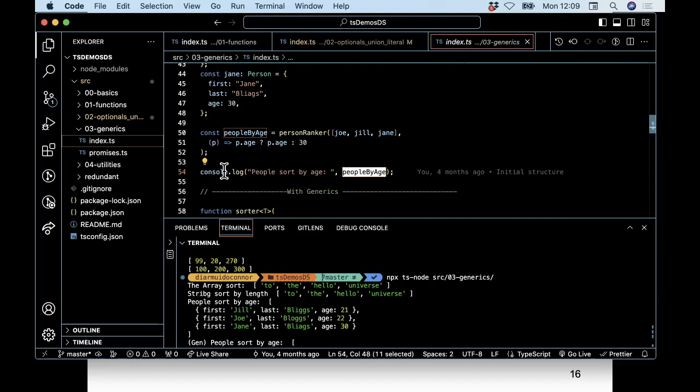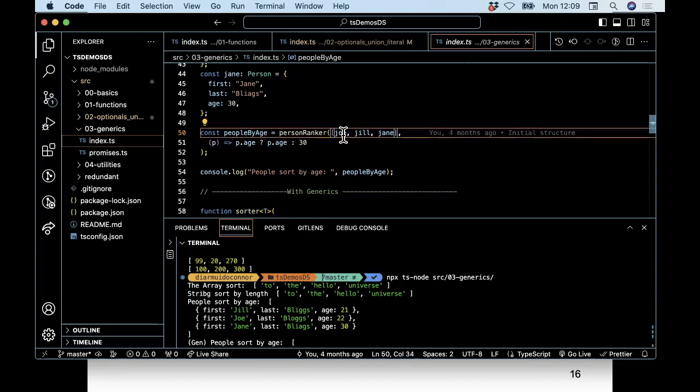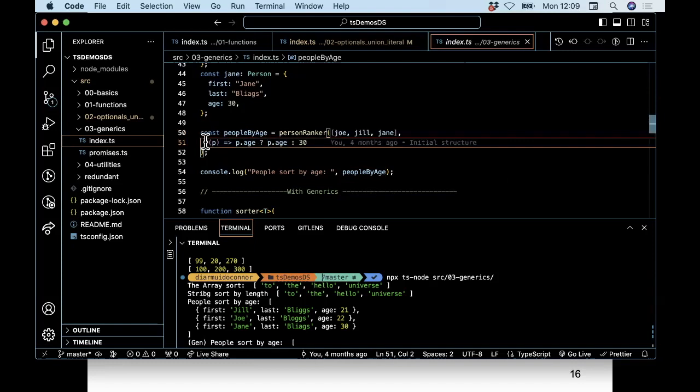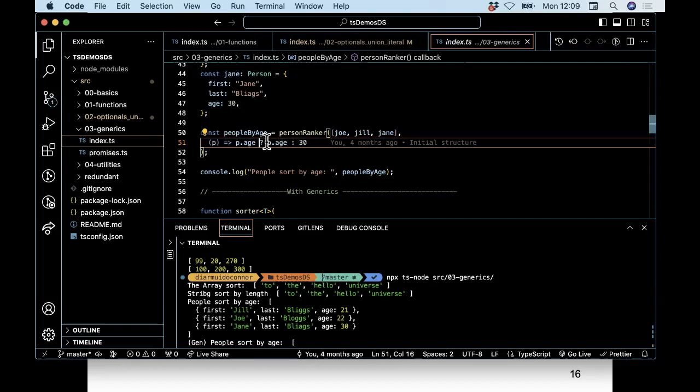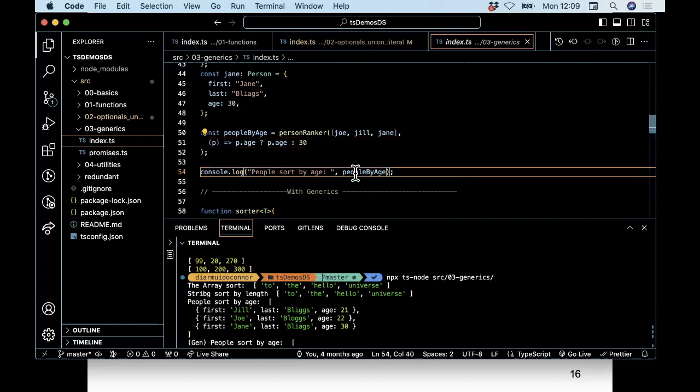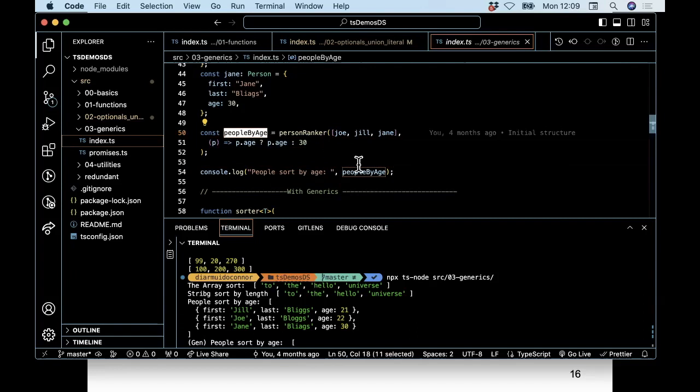Let's see, where am I calling it? Oh, sorry. Let's see, what am I doing here now? I'm essentially declaring a function which is invoking the person ranker, passing in an array of person objects. That's fine. And this is the ranker function that I'm using. And it looks like I'm ranking persons on the basis of their age. I'll come back to why I've got this question mark, this ternary operator stuff going on here in a second. But I'm ranking persons on the basis of age. And then I just invoke my person by age function.